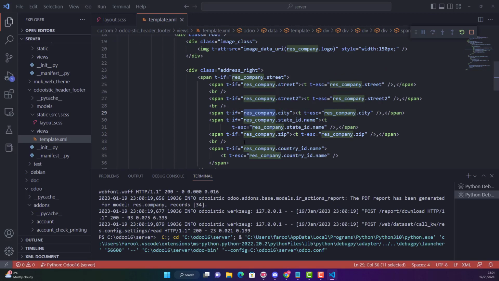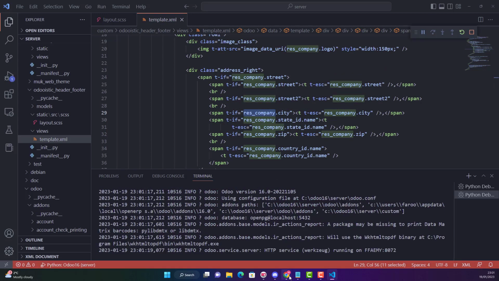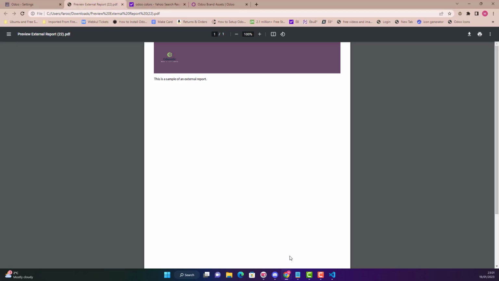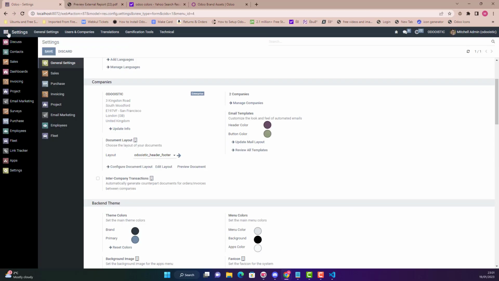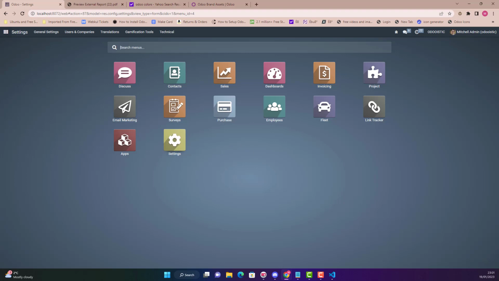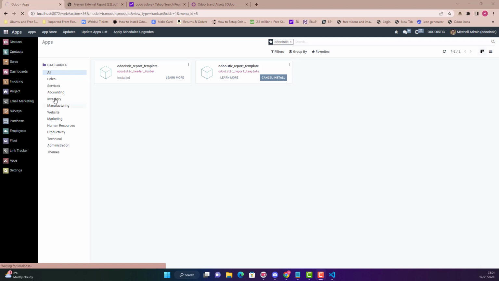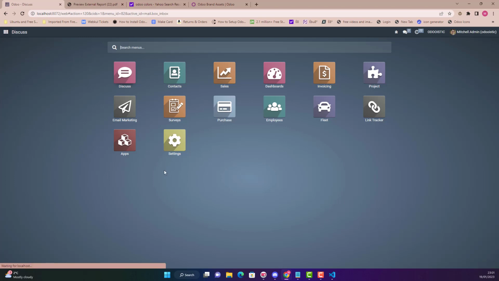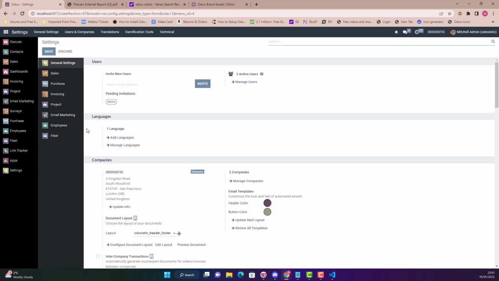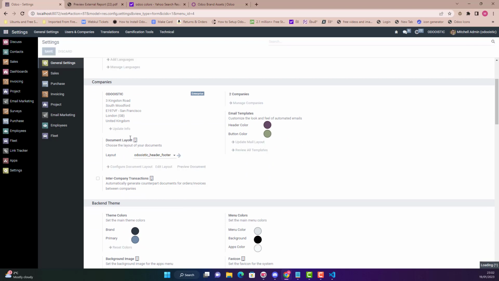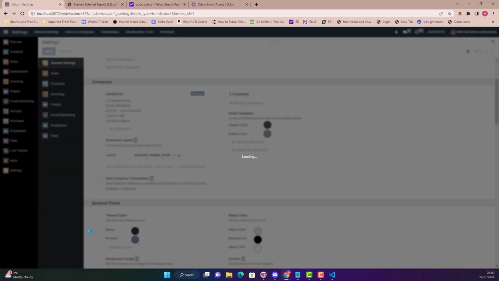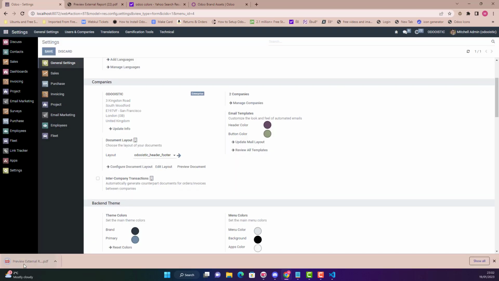Let's restart the service. I will be a bit quick here, not to waste your time. To upgrade the service, let me just resume it and pause it. Okay, guys, the module has been upgraded. If I go in settings now and I show you the preview document now. So before there was just the logo, and we have just placed the background color. You see now, so this is the logo now. We have just put this address here.